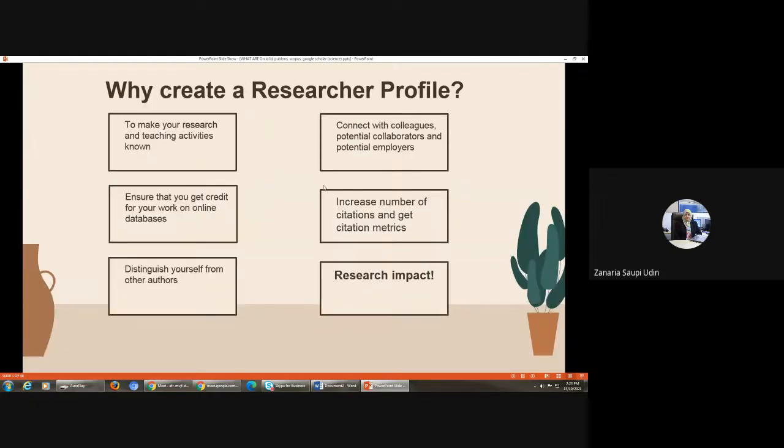Okay, why do you need to create a researcher profile? To make your research and teaching activities known. Okay, and then to ensure that you get credit for your work on online databases. So indexing databases such as Scopus as well as Publons have their own researcher ID. Scopus has Scopus ID, and Web of Science has its Publons.